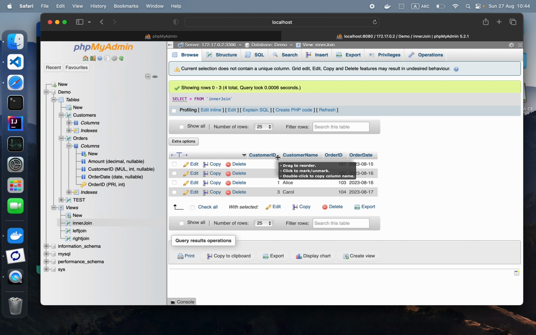So you will have the customer ID, customer name, order ID, and order date, which we have defined in the inner join. The inner join will retrieve only the matching data based on customer ID: the customer's ID and the order's customer ID should be equal. Okay, so you can see these are the 4 entries.